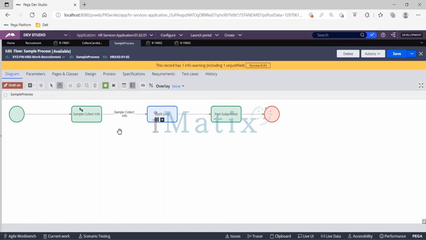Now let's take the exact opposite scenario. When I have 1000 candidates to be interviewed for a job.